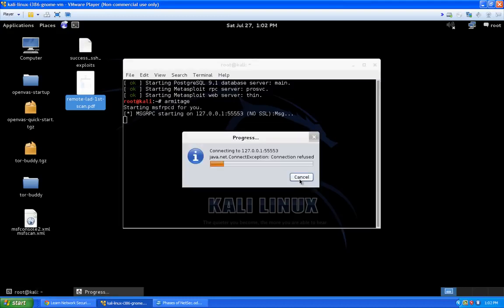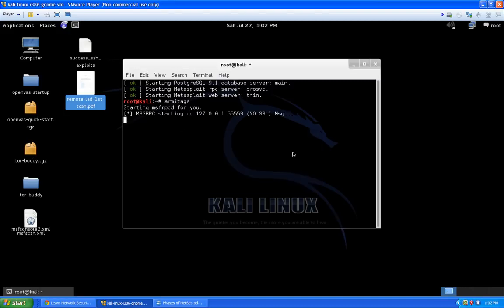Don't worry about this "connecting to localhost 55553 connection refused" message. It's just trying to establish its connection. It may take a minute, maybe 30 seconds, but eventually it will start Armitage as a service. Armitage, I believe, is written in Java, so with Java you know there is some lag inside the application itself. And there we go. It says connecting to database, and it's going to go ahead and start Armitage as a front end.